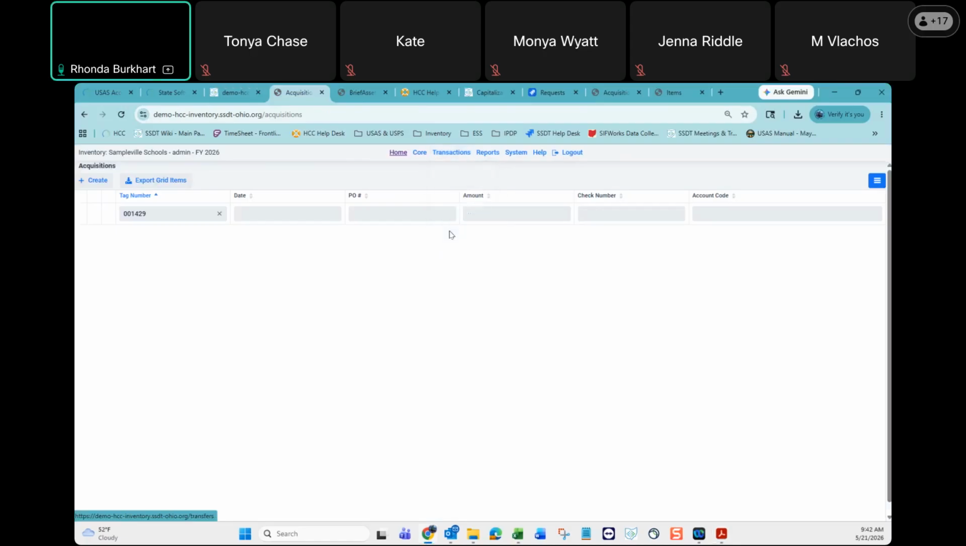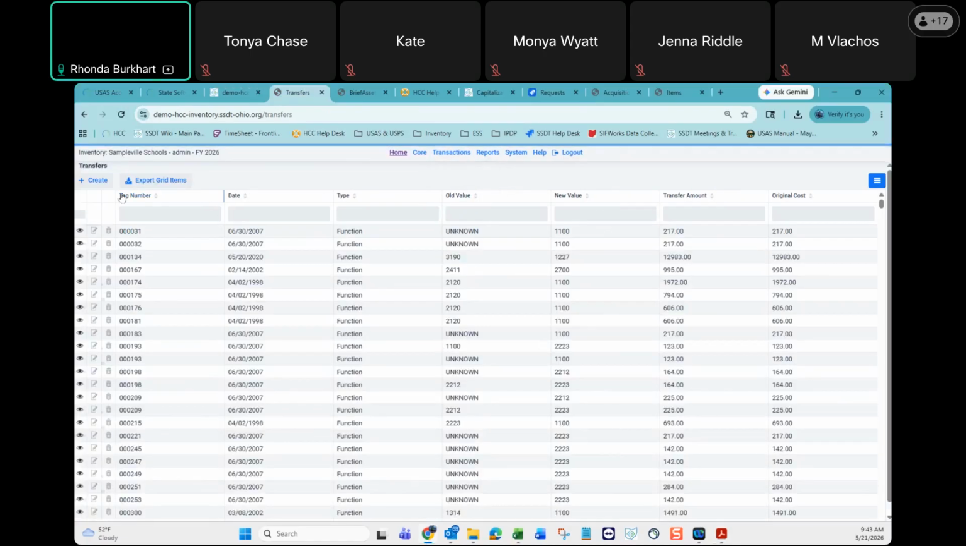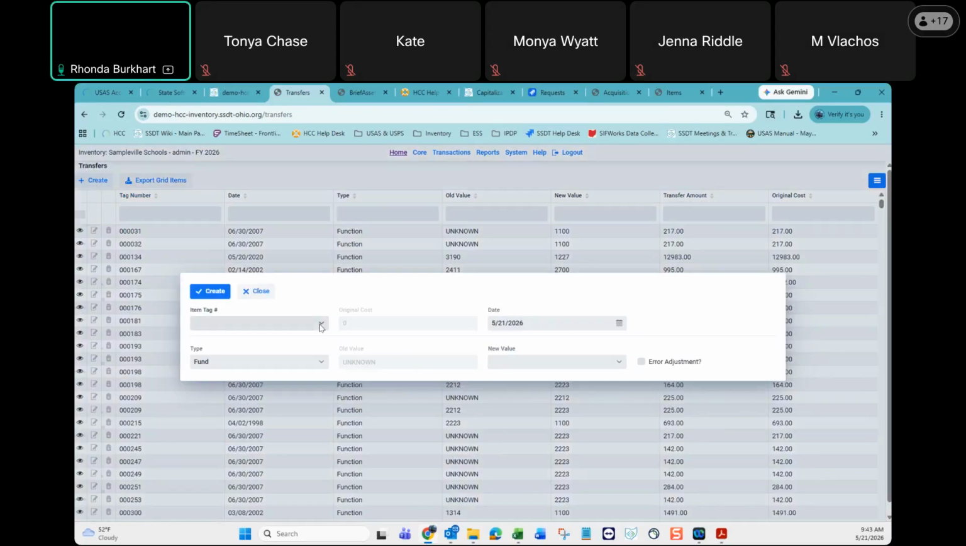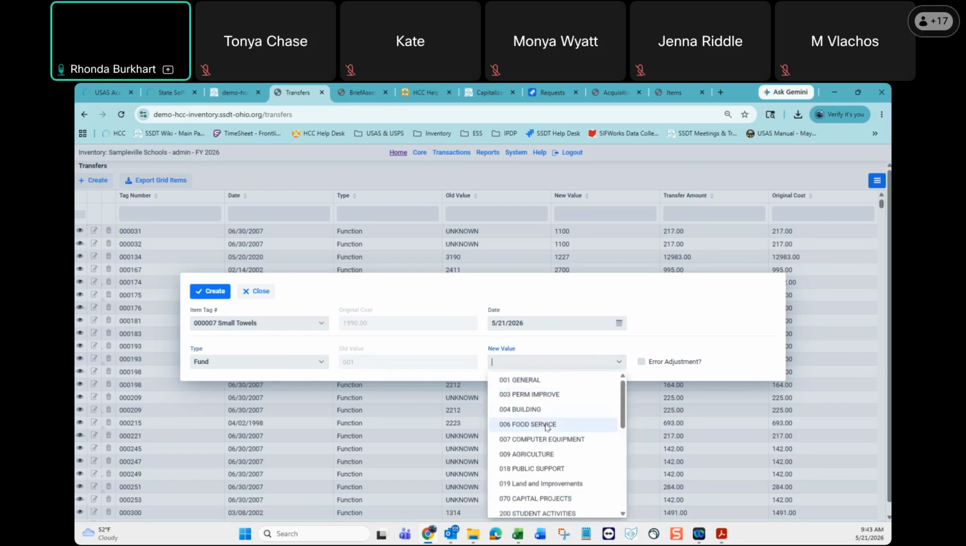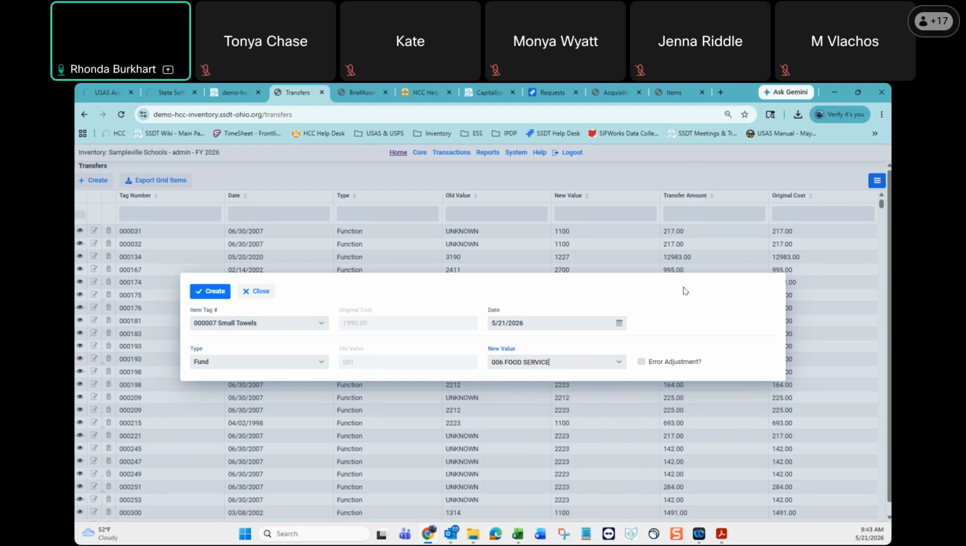And then transfers. I don't know if we touched on this in the last webinar. You'd create that, you pull open your tag, whatever it is. You put in the date that you want the transfer to be in. Then, where are we going? Which one are we transferring it to? Maybe it should go to food service instead of the general fund. Then you create that, and then there's a report. If it's an error adjustment, that's if it should have been done in a prior year, then it'll be in the error adjustment column. Otherwise it'll be in the current year.